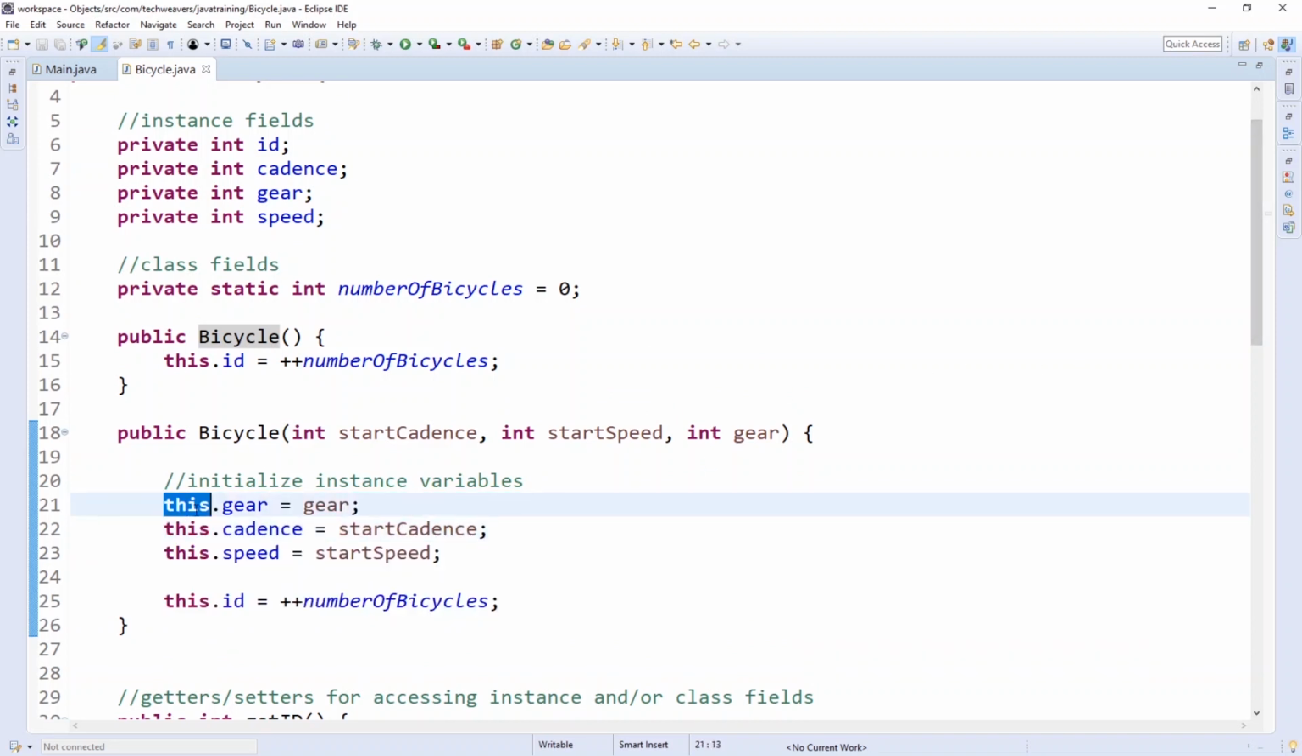We prepend the instance fields with this keyword, and it basically refers to the current object. So this dot gear means set the incoming parameter value gear to the instance variable gear that pertains to the current object. So one may have looked at it and argued that isn't it that we are referring these fields in the context of the object that we are about to construct?